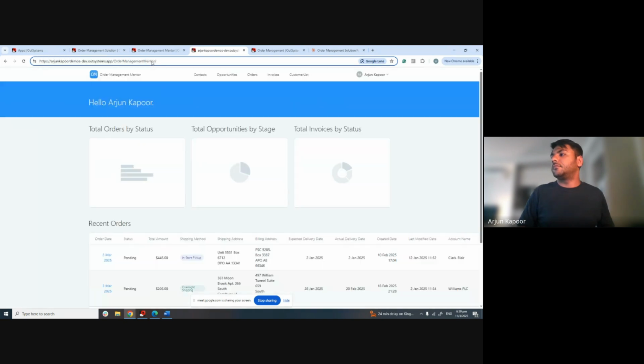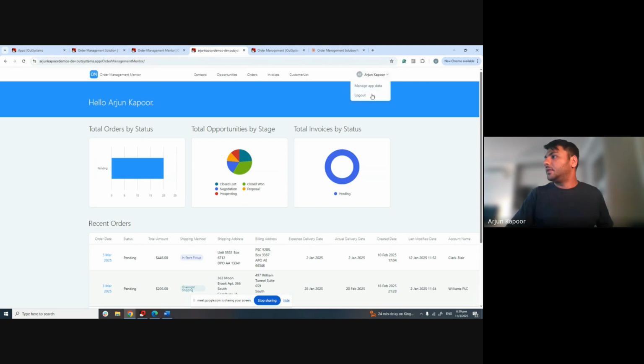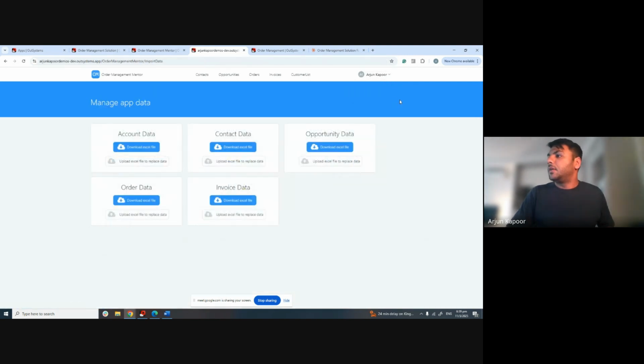There you go. So we go into the manage app data, and then it gives us these Excel upload widgets where I can download an Excel file that represents a template for the table that's been built under the hood, that I can replace with my own information and use that to override sample data that was produced by Mentor.